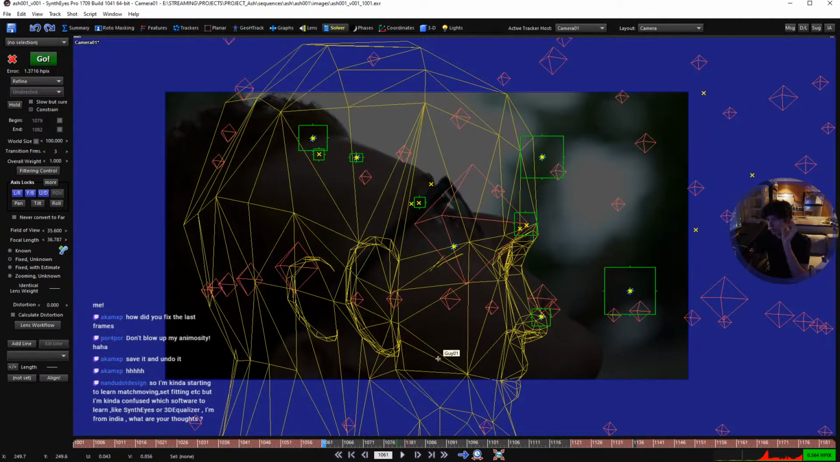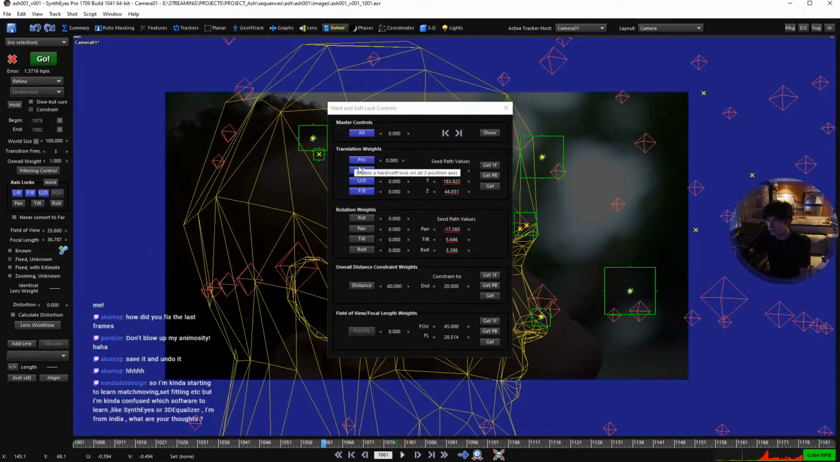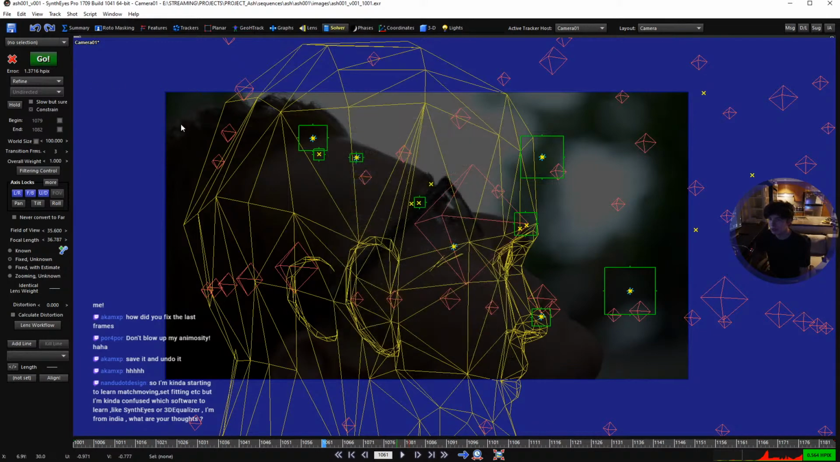So yeah, I tweaked it around on a couple frames and I smoothed it. And then I went into refine, turned on the position lock, got the path loaded in, and then I turned on constrain.